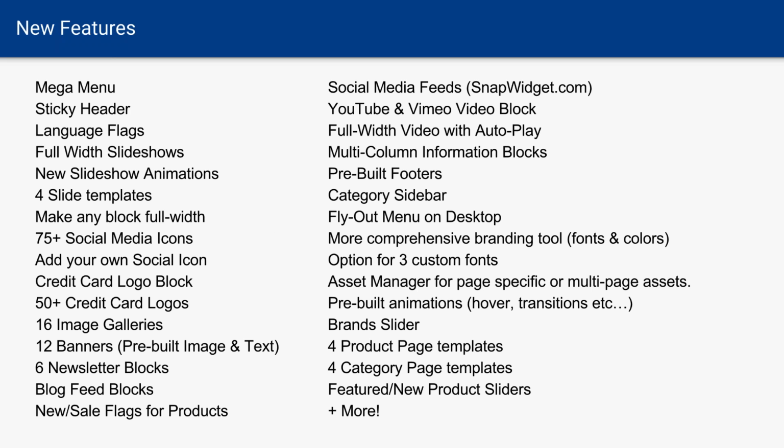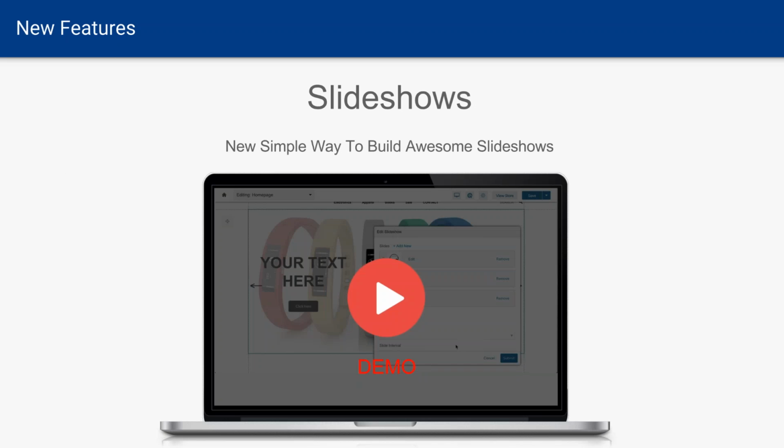So you asked for it and we listened. We got dozens of requests over the past year for new design features and components, and now we're delivering them to you. Everything from mega menus to language flags, the ability to add your own social media icons, to full width videos and autoplay, and there's a lot more to come, but let's dive into a few of them right now.